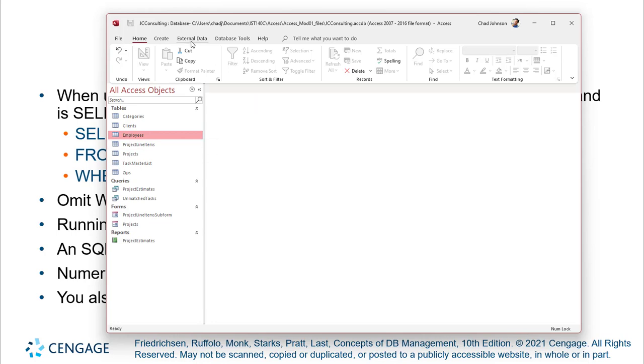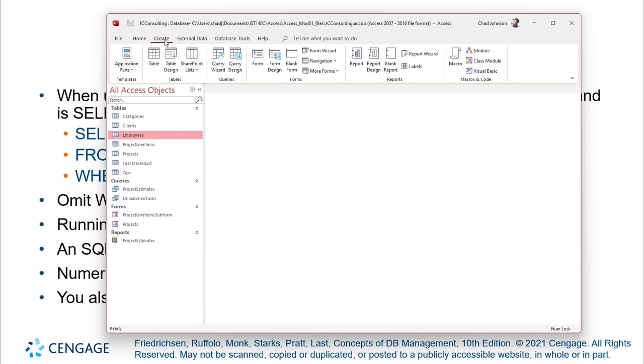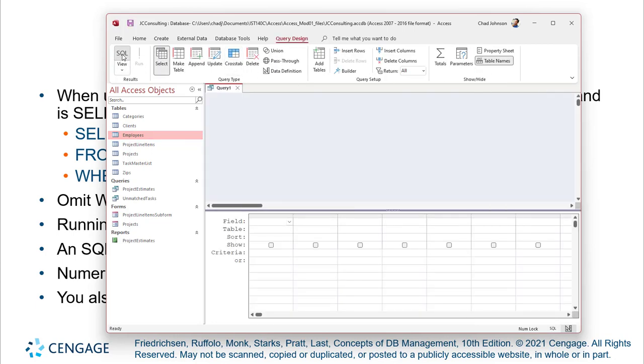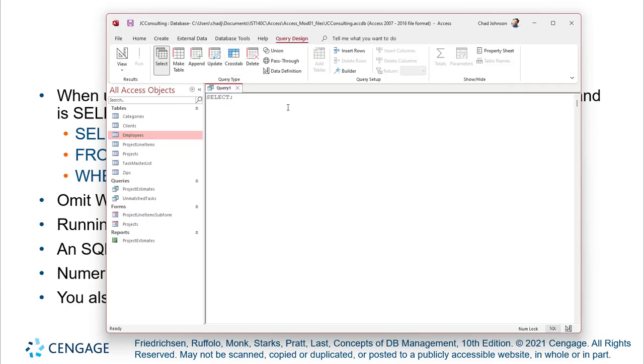All right, so I'm going to create a query. Again, switch to SQL view. It already starts me off with select, so that's kind of nice. So if I want to select every column from a table, we use the wildcard, the asterisk. This is going to say select all. And then I'm going to say from, and I'll say table employees.